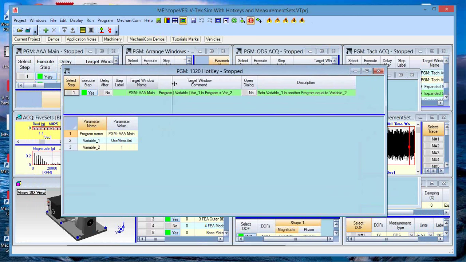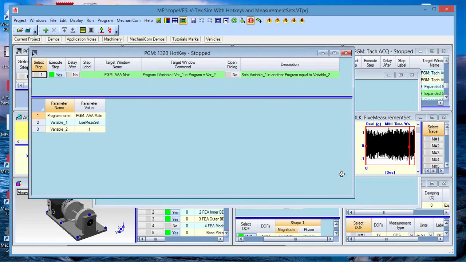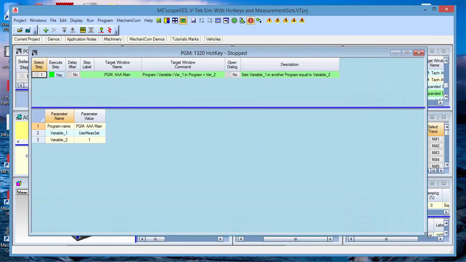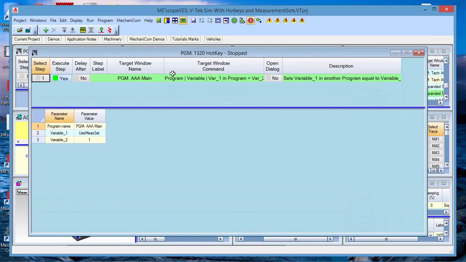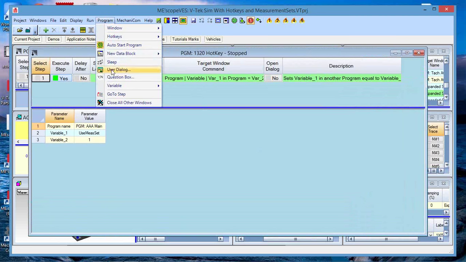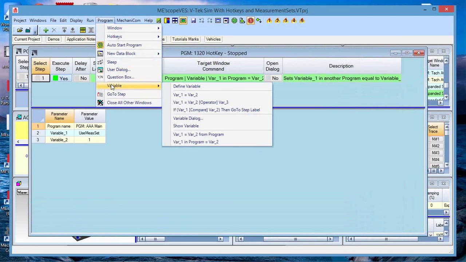And you can see here that in the window, it's actually passing. The target window is my main program, and it's saying here this command is, let me make this larger so everybody can see it. The way I do that is hold down the control and spin the mouse a little bit. So this particular command says program variable. This is the command up here under the program manual under variable, and here it is down here.